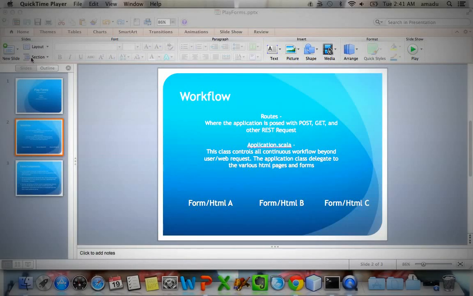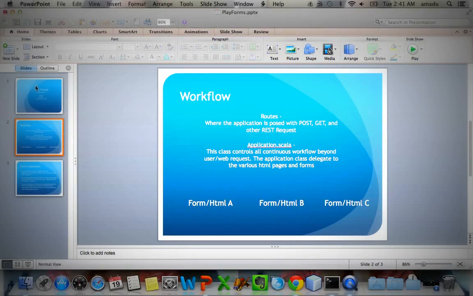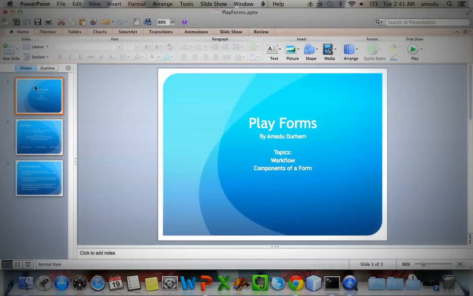Hey there. So, today I'll be speaking about making Play forms. I'll cover the basic workflow of a Play application just so that you can wrap your mind around how messages are passed, or how parameters or objects are passed between states of a Play form, going from the route to the application to the HTML forms that are actually rendered.